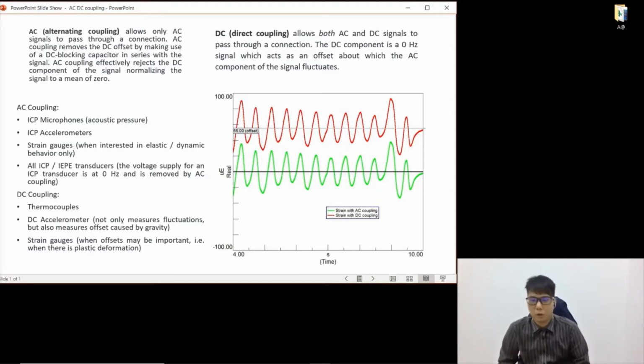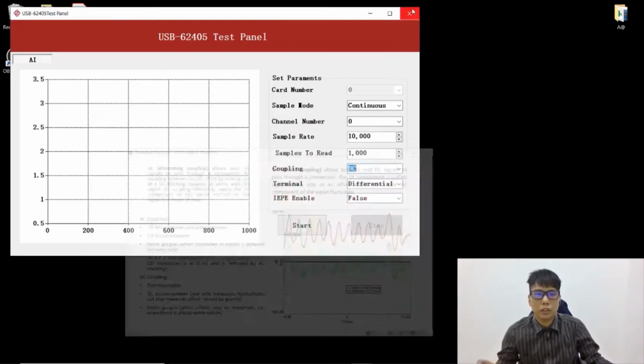You might need to monitor in the AC. For a thermocouple, you might need a DC coupling. So it actually depends on your testing requirement. So let us continue back.